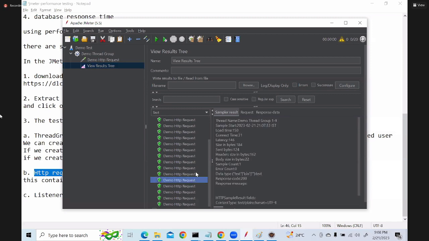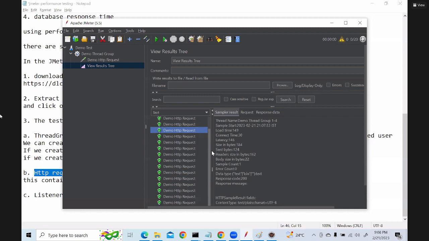Now you see here 20 requests got generated. Now go to your listener. See, 20 requests got generated, and you can see the first request load time 149 milliseconds, 30 milliseconds latency. You have to understand the difference between load time and latency. For each request, load time is 150, latency is 147. This is the first user, the second user, the third user. Load time is 150, latency is 146. Like that, 20 users. I have given 20 threads, right? So 20 users.